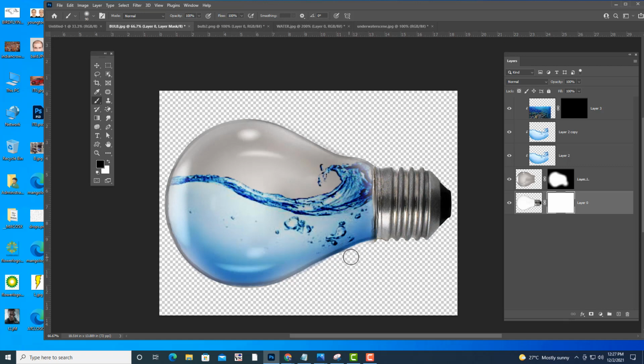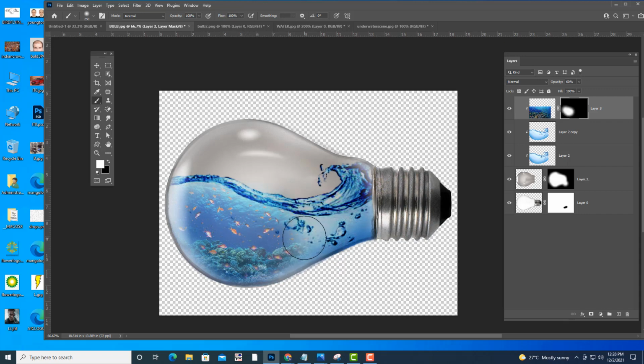So let us erase it. Now it's looking fine. See, now there is an underwater scene inside a bulb.